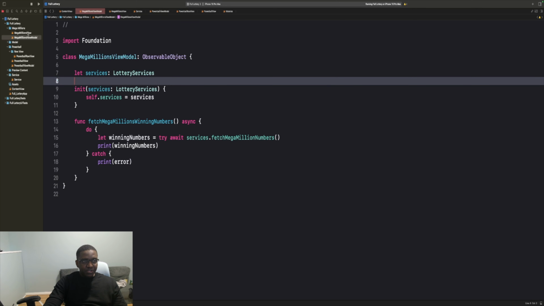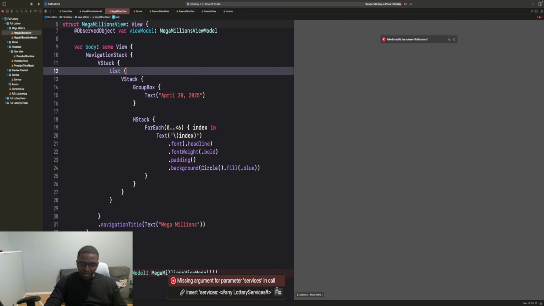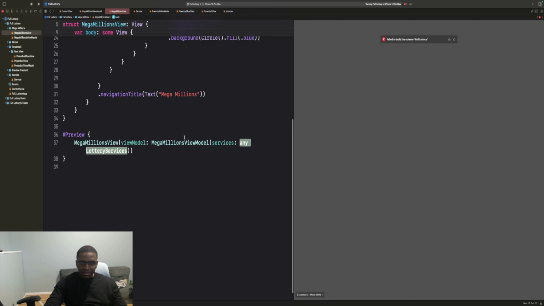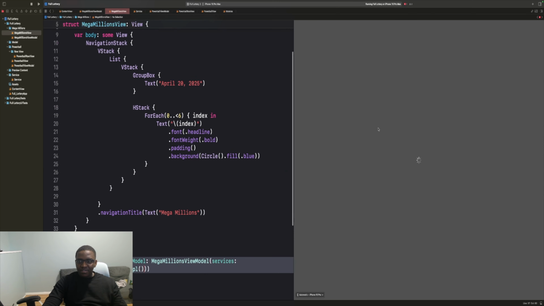And then if we jump to our Mega Millions view, what we're going to test is first, whenever this view appears, we make it that we call the API right away. So let's fix this quick error here where it's complaining about our preview. So let's just give it that. And that's just if you want to be able to see the canvas right here as you do it.